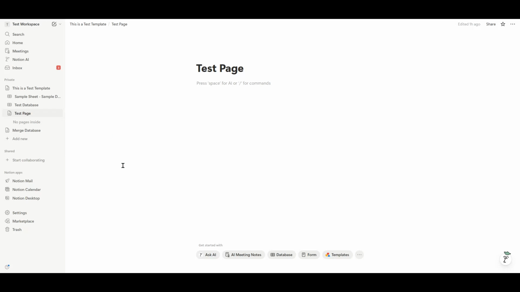In today's video, I'm going to teach you how to import Excel into Notion. If you've got data living in a spreadsheet and want it to become an interactive, editable database inside Notion, this is a quick and reliable way to get there.